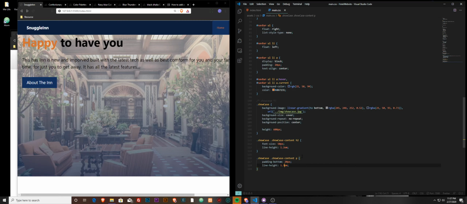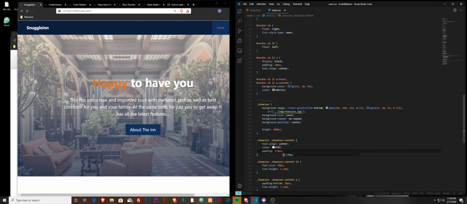And at the same time, real quick, forgot the most important one. I'm so silly. We forgot to talk about the showcase content. I was so focused on the little other things. So showcase content, text align center. There we go. Let's give it a color of white. There we go. At the same time, let's give it a padding all around, like 170 pixels. There we go. So nice in the center.